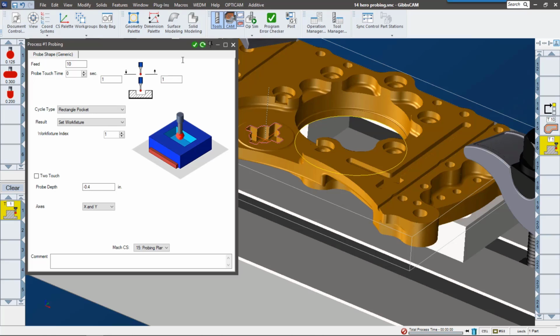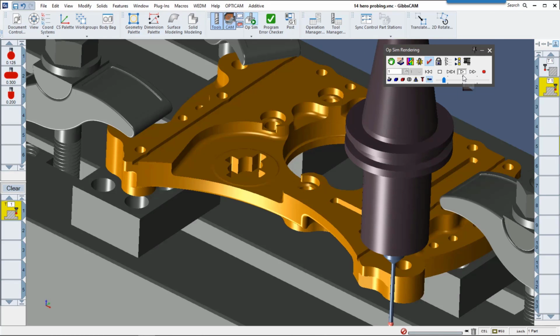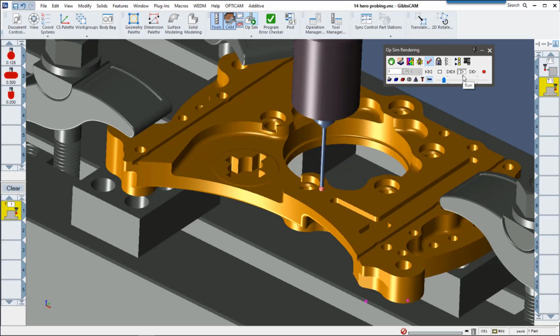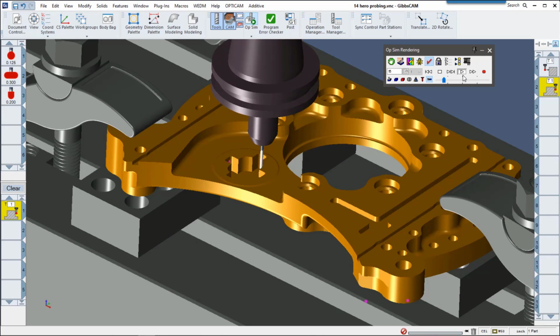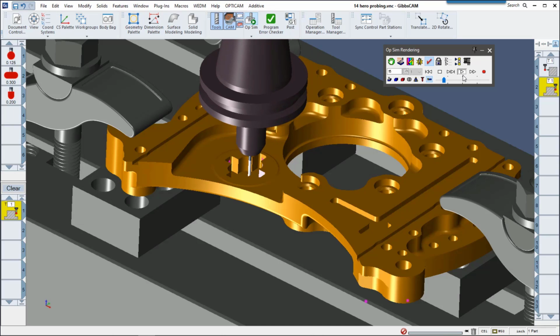Let's go ahead and check this out in simulation. So there's my corner op. You can see it gives that little star where the touch point is. There's my shape, and let's just assume that it was out of spec, so it was a little bit small. So there's the tool going in and cleaning up around it.